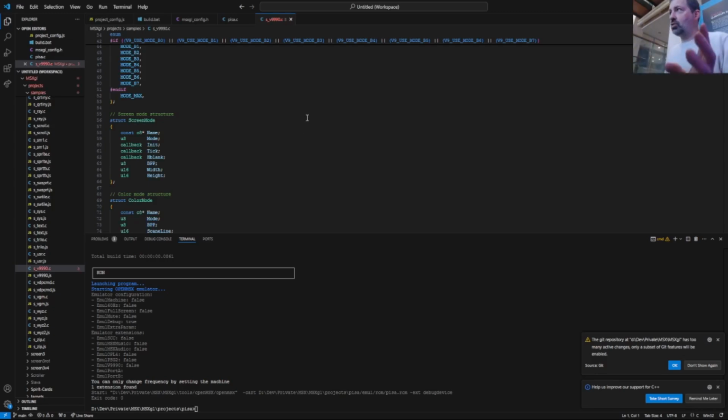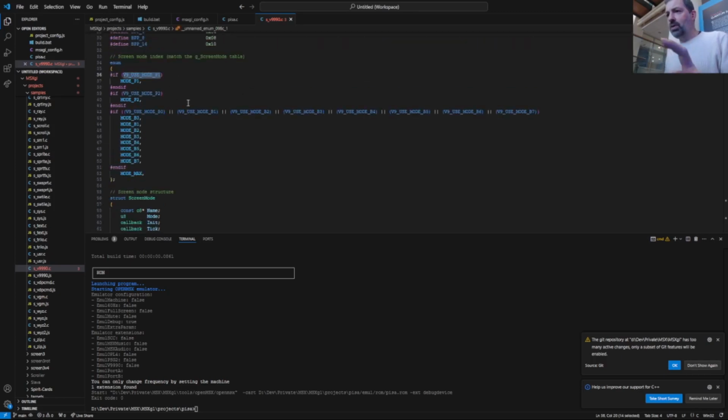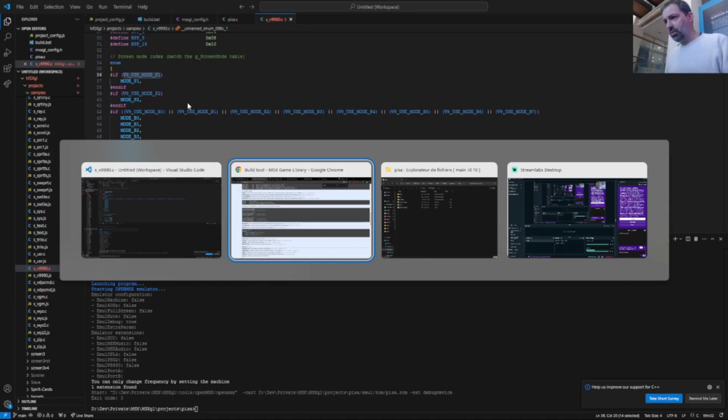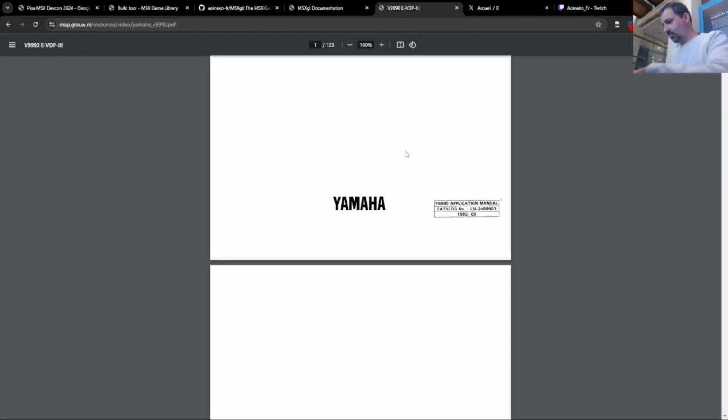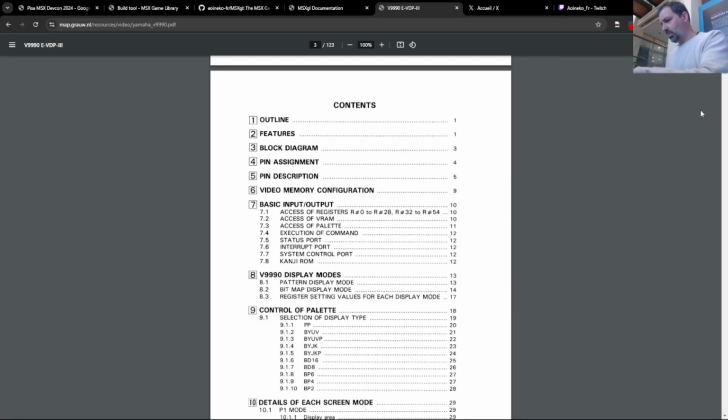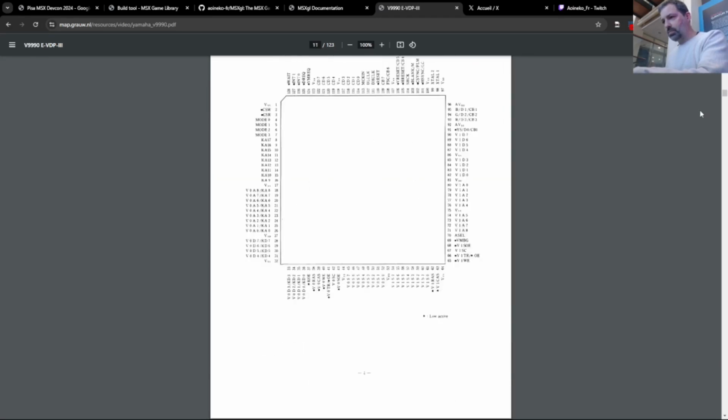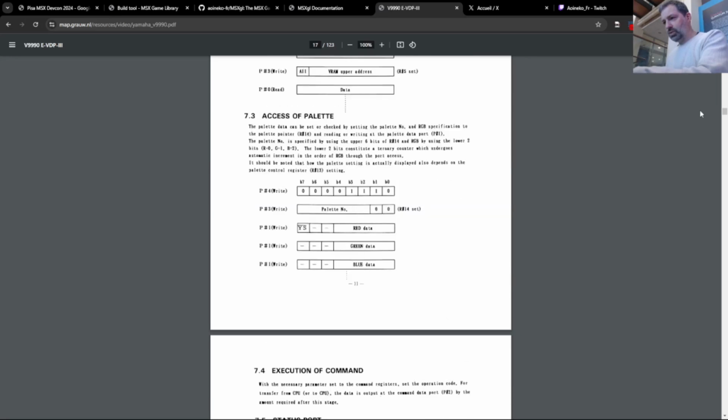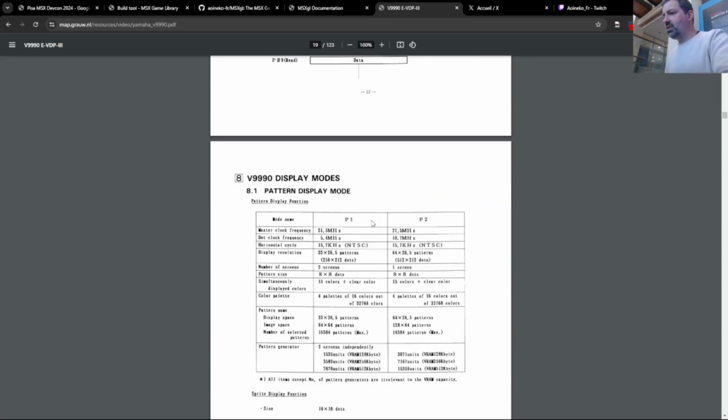Okay, I understand. I used V9990 interruption, but I didn't configure the V99 to trigger an interruption, so it's stuck. But I will start with a standard one. I will use the MSX to synchronize first, and then we will move to V99 synchronization. Okay. Wait. So this one is for MSX. And this one is for V9990.